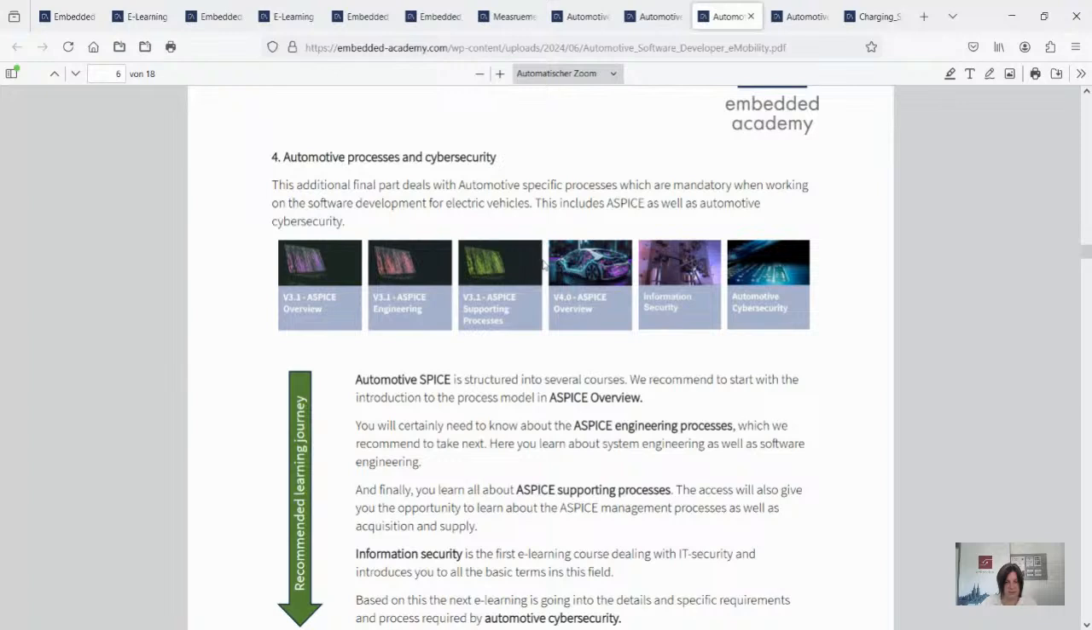Important to know there are different versions. So we have version 3.1 and version 4.0. Version 4.0 was released last year in November. Most of our current projects are still using version 3.1 of Automotive SPICE. There have been major changes between 3.1 and 4.0, big ones. Lots of processes disappeared. New processes have been introduced.